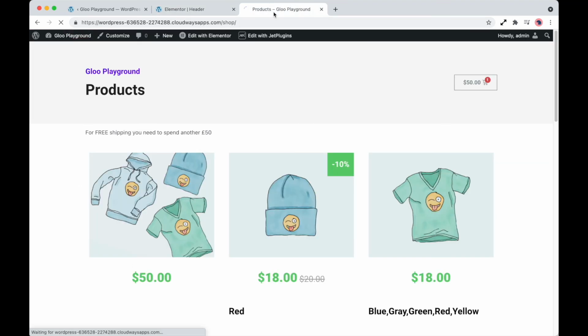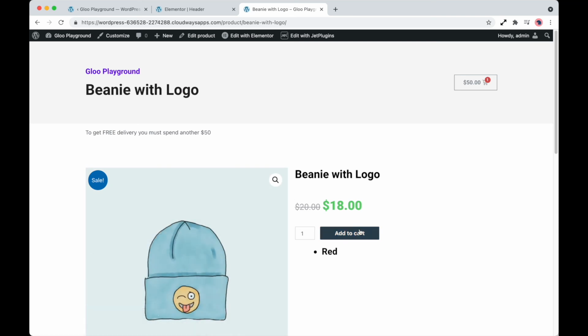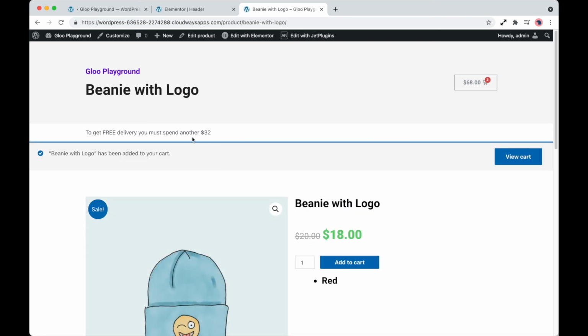If we take a look on the front end, because we already have a product within our cart, which is a value of $50, to get free delivery you must spend another $50. So let's go ahead and add another item to the cart. As you can see, it's automatically updating this.